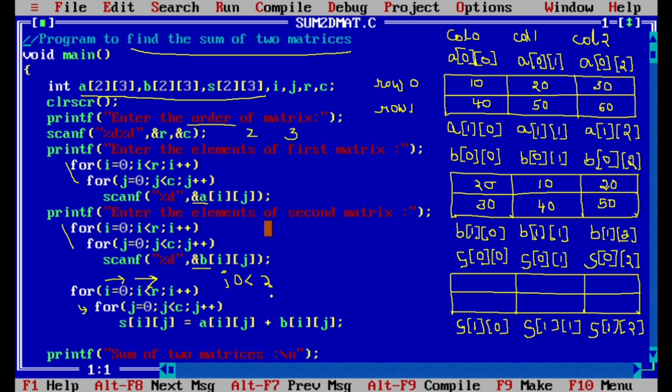So I say j equal to 0. This is the j value. Okay. 0 less than C. C means the column value. Getting the point, right? Here I am writing the column value. 0 less than 3. Is the condition true again?